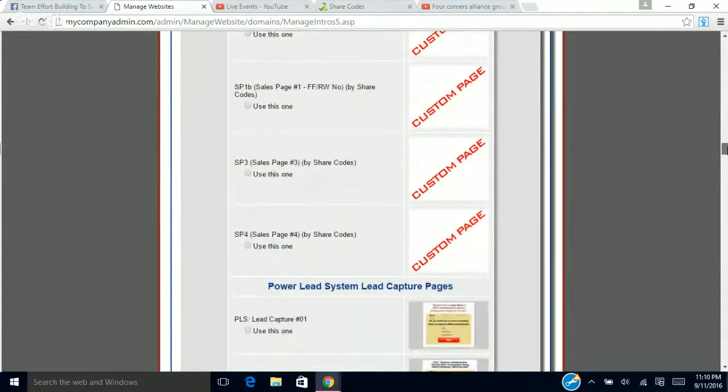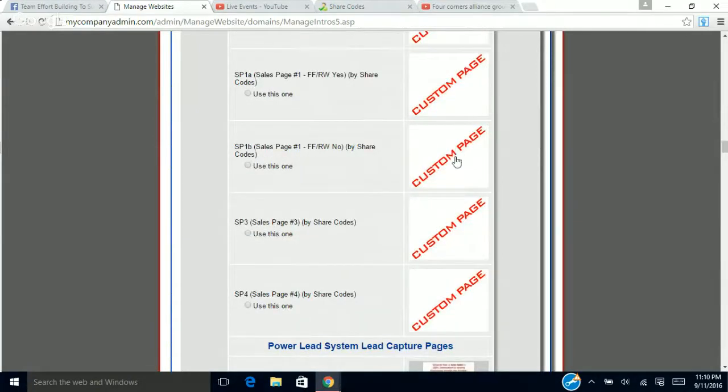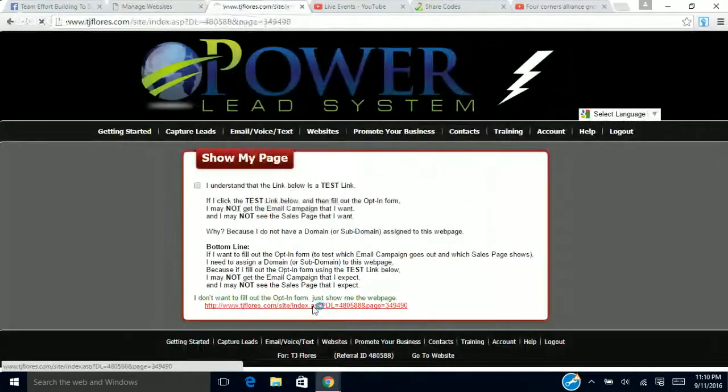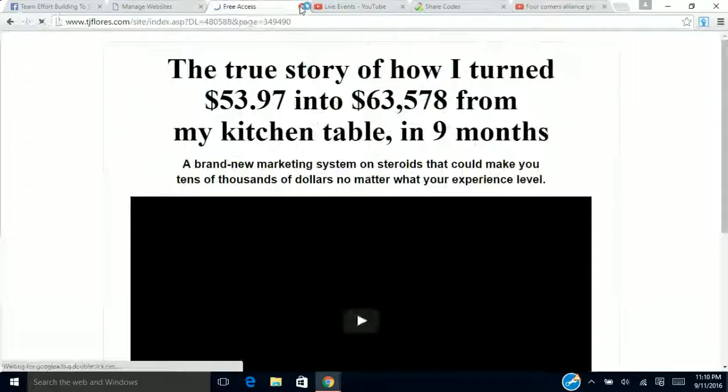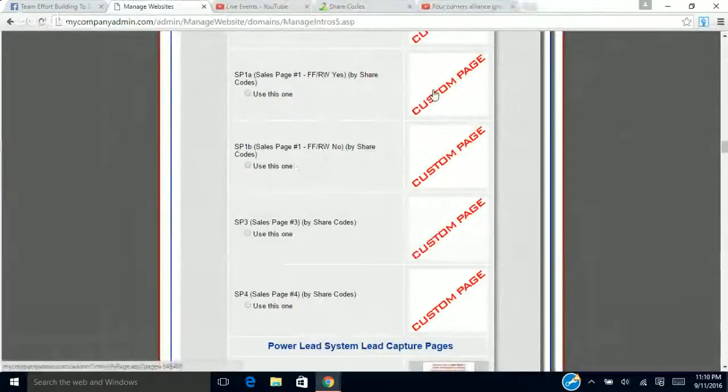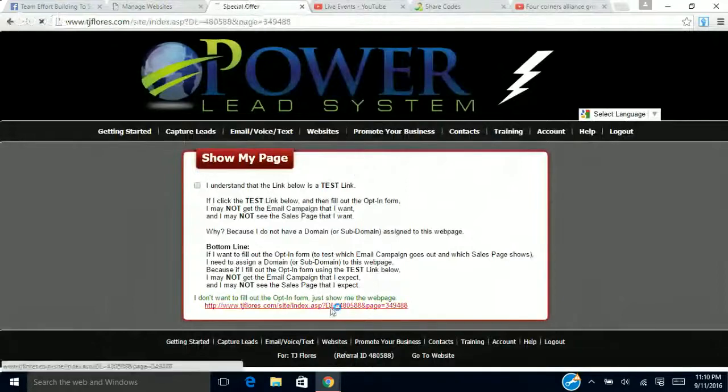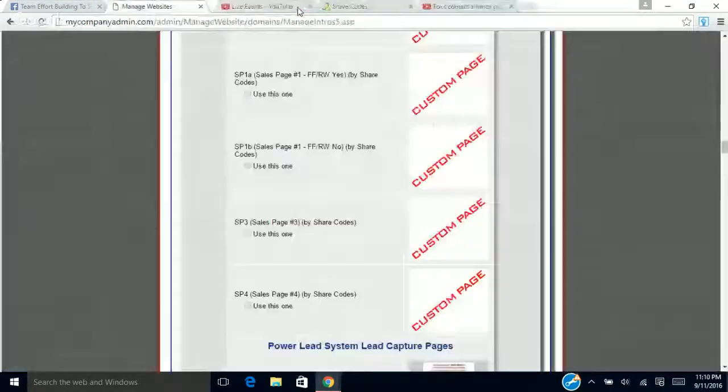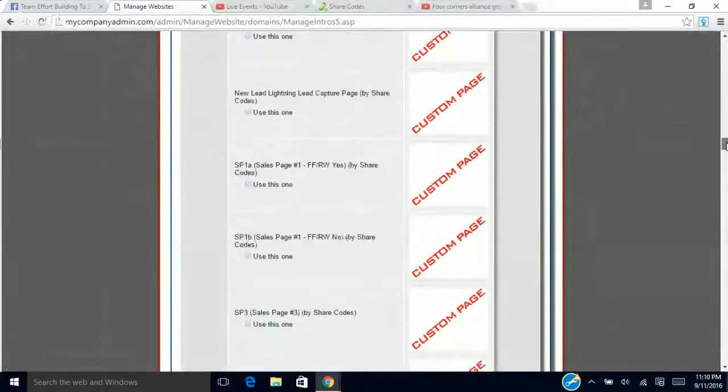SP4, SP3, SP1. Let me see if it's this one here. Okay, let me just double check. No, that's not it. Let me see here. This one. One second. Nope. I think I want to delete that one.